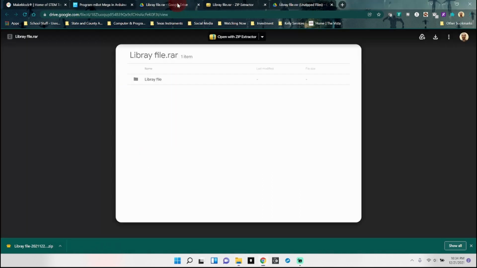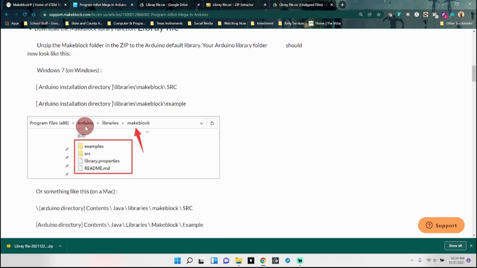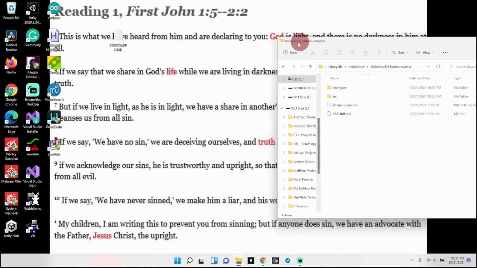If you see the instructions here, it tells us to, on the Arduino folder, go to libraries, and that's where you're gonna put the Makeblock folder, which has the sample, the src, libraries.properties, and readme.md. So we're gonna locate this folder first. Let me put it here on the side for now.